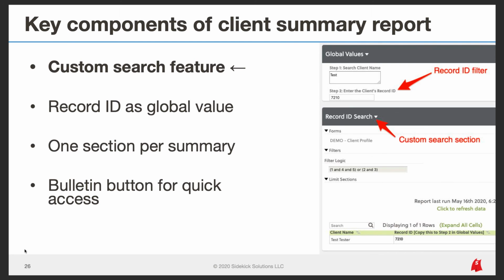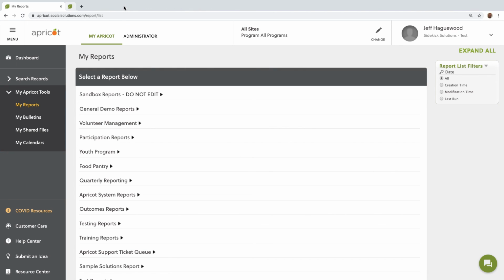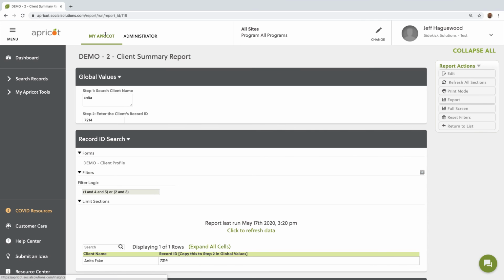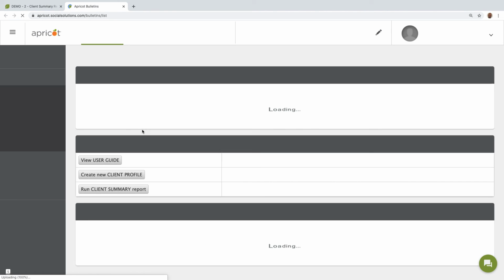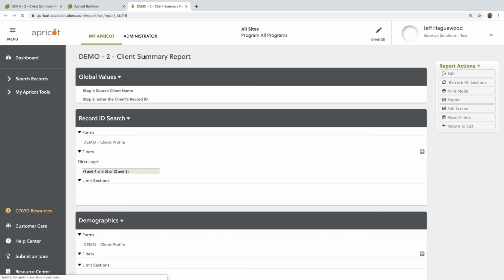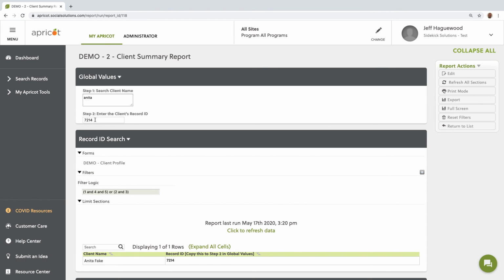And because this report's so popular, I want to demo it for you today in this video and show you some of the key conditions that go into designing it. So I'm going to navigate to my client summary report, and I'm going to run this. Now, you could put this on the home screen as a clickable button in a bulletin. You could select this button here and open up the client summary report. You could also expose it in a user's My Reports section. Lots of ways to deploy this solution to make it easy to get at.